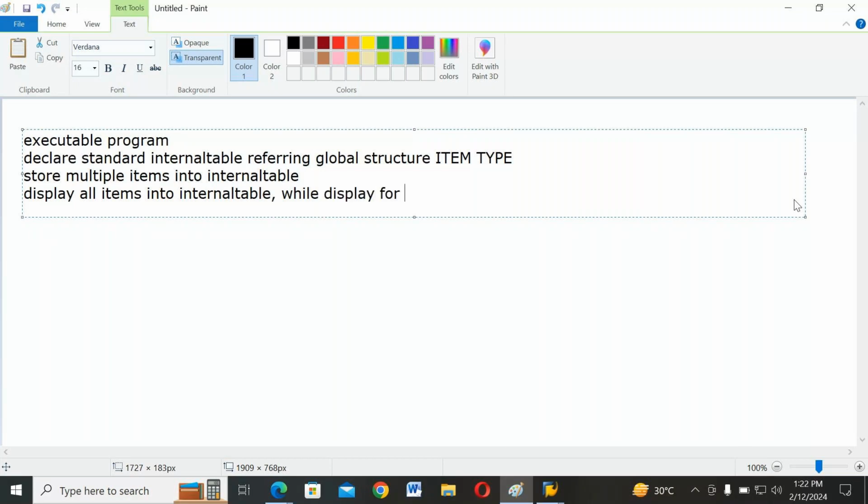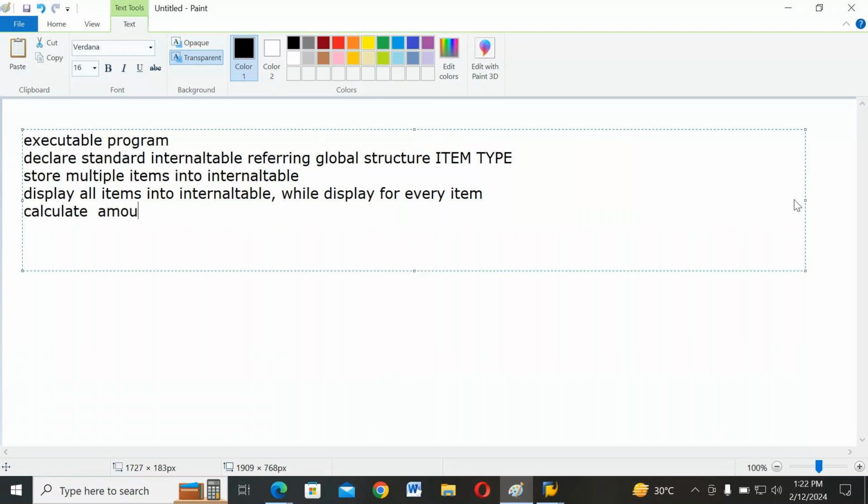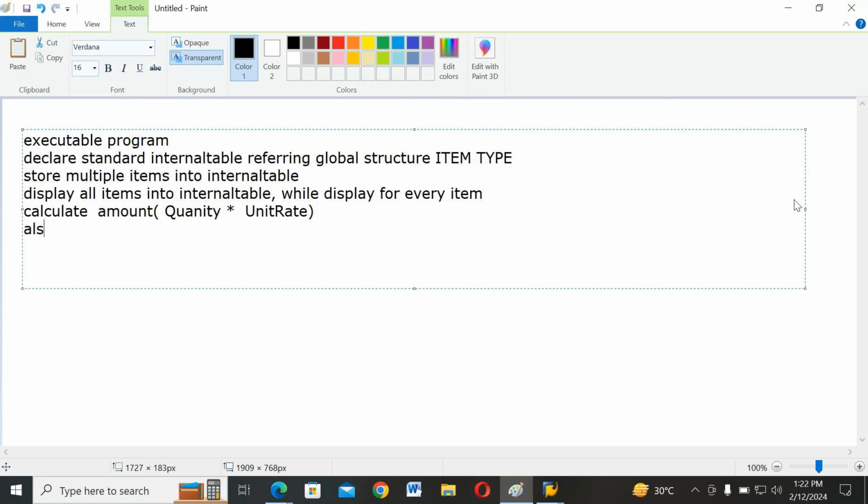While displaying the internal table, for every item calculate the amount. Amount is nothing but quantity star unit value, for every item, and also display at the end of all items the total grand amount. So grand total of amount, not total grand. Okay, let's try and get the point here. Yeah, please note this.